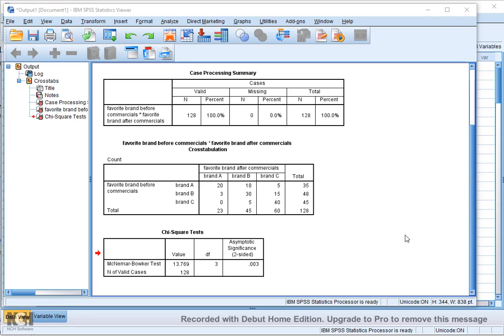Welcome. In the previous video, I showed you how to perform a Bowker test or McNemar-Bowker test. And in this video, I'll show you how you could do a McNemar post-hoc analysis on this. What we want to do is to know if the change in symmetry is caused by people going from brand B to brand A, or from A to C, or from B to C.